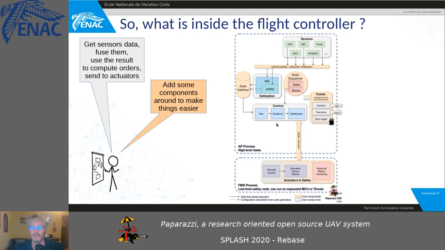Then you also require some communication tools like data link and telemetry or data logging. And what is also very important is the task handling. So you need something like a task dispatcher in order to tell who is going to do what. And it's also dealing with the modes. I will come back to that later, but you have to decide which part of the control is being actually called, depending on what you are going to do.